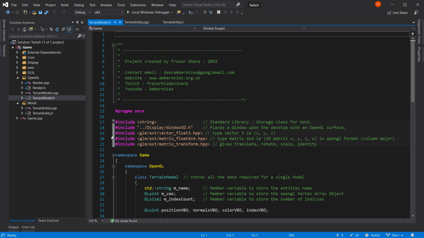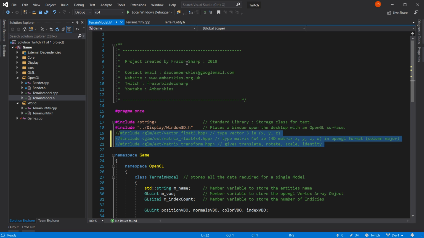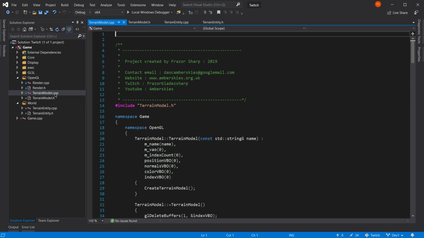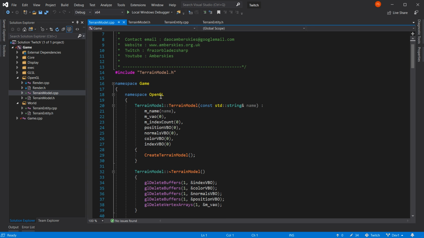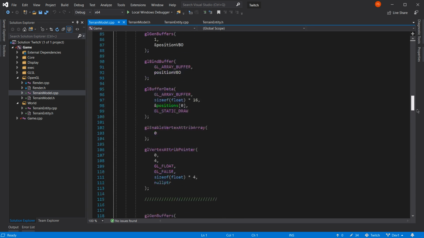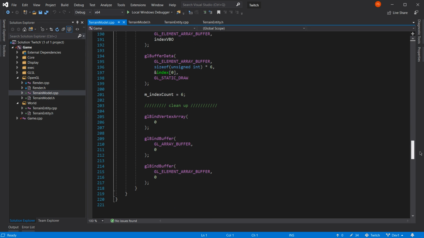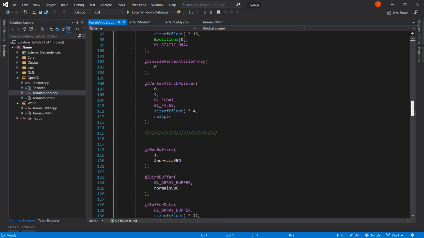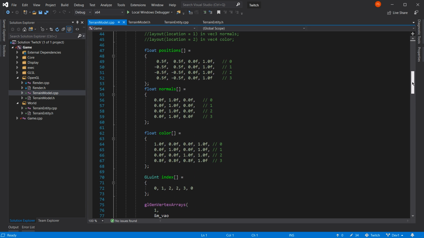Terrainmodel.h doesn't have these in anymore, does it? Easy way to find out. You just do that. Anything come up in red? Nope. That's looking a bit better actually now in here. That's looking a lot better. All we need is a loader program placed in there, and we have the final model.cpp.